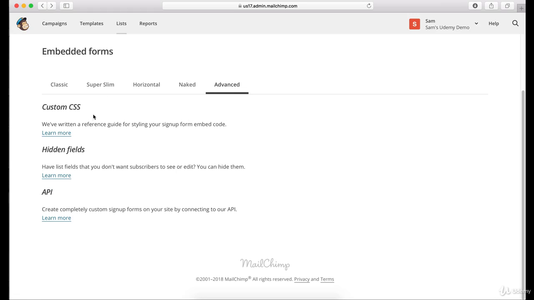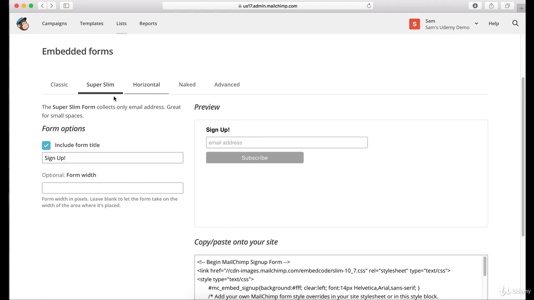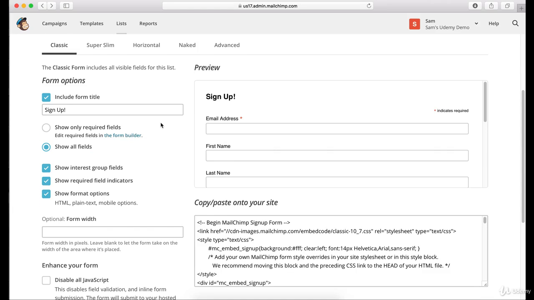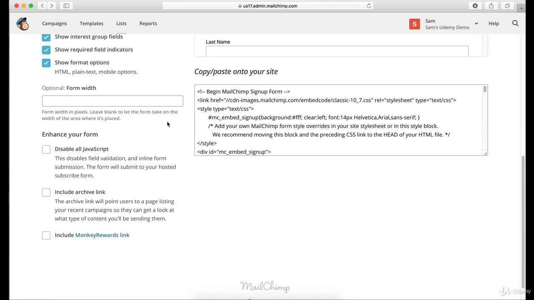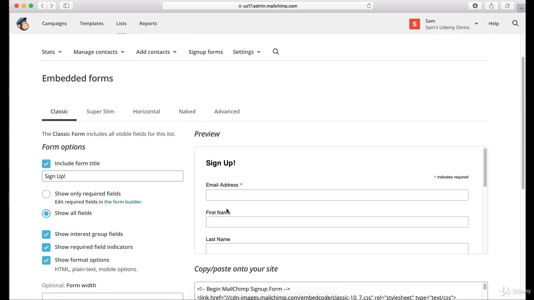And also in advanced, you could do custom CSS, create hidden fields and API stuff, but most people are not going to be utilizing that. And if that's not the case, then your best bet is really to be utilizing these and then editing it in the form builder. So you can also enhance your form by disabling all JavaScript or including an archive link. And you can include your monkey rewards link in there and that will be embedded too.